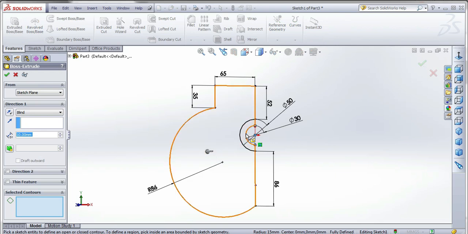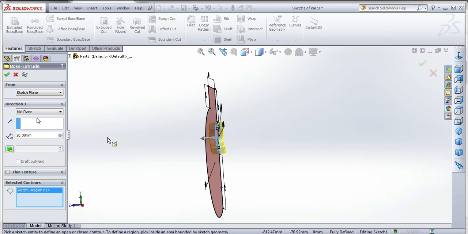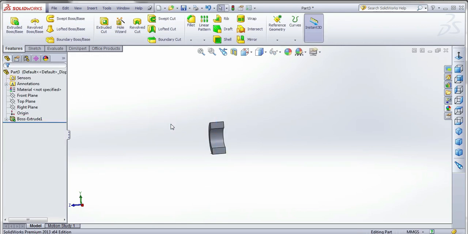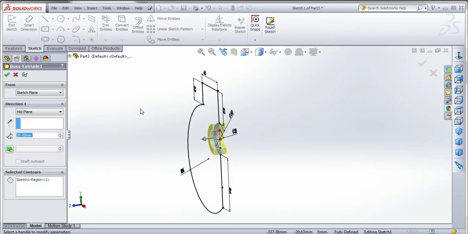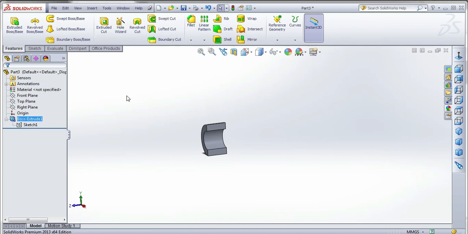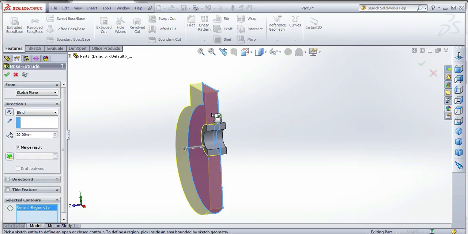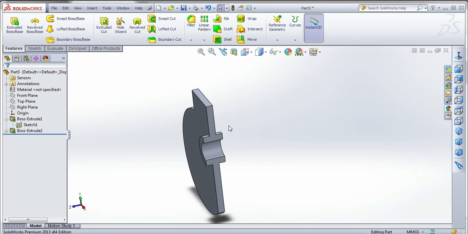We are going to extrude. Select the inner one. This is mid plane, and mid plane can extend 20 mm thickness. Now again select the same sketch. The wall thickness is 10.